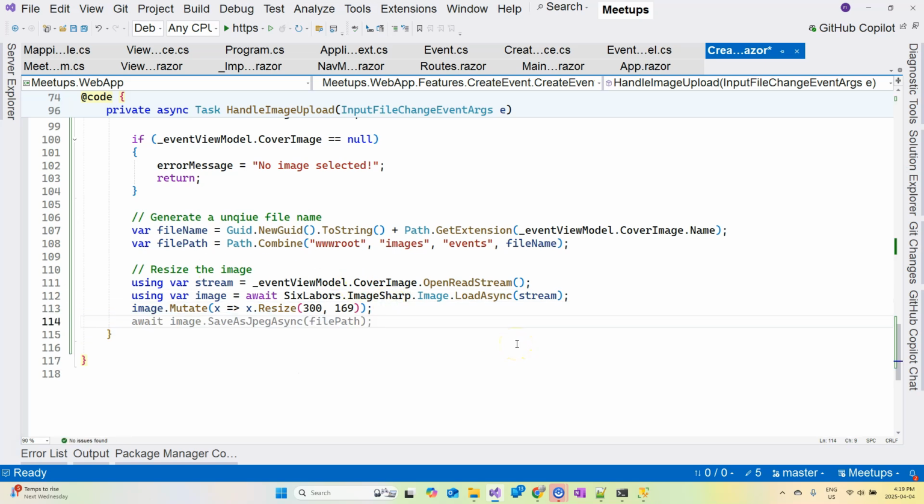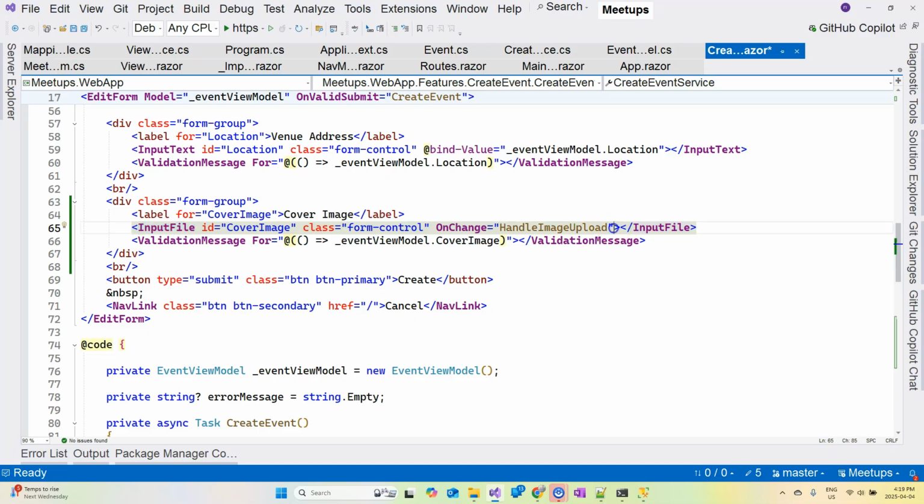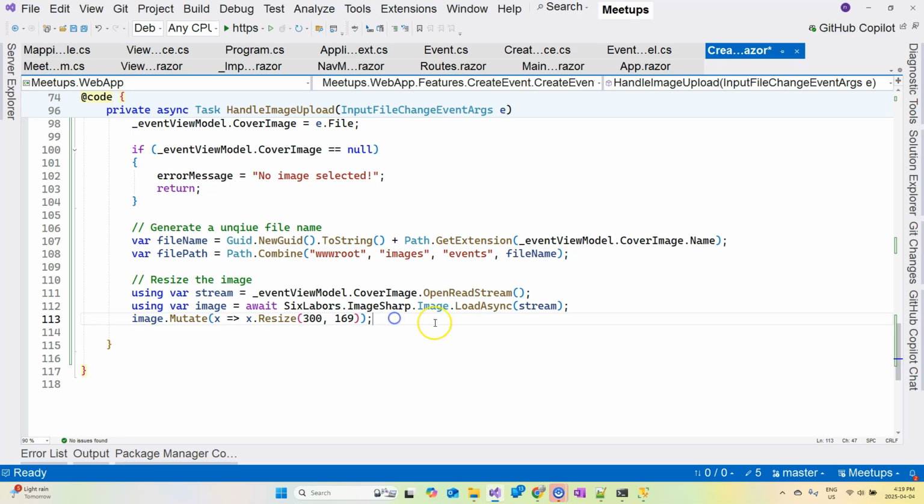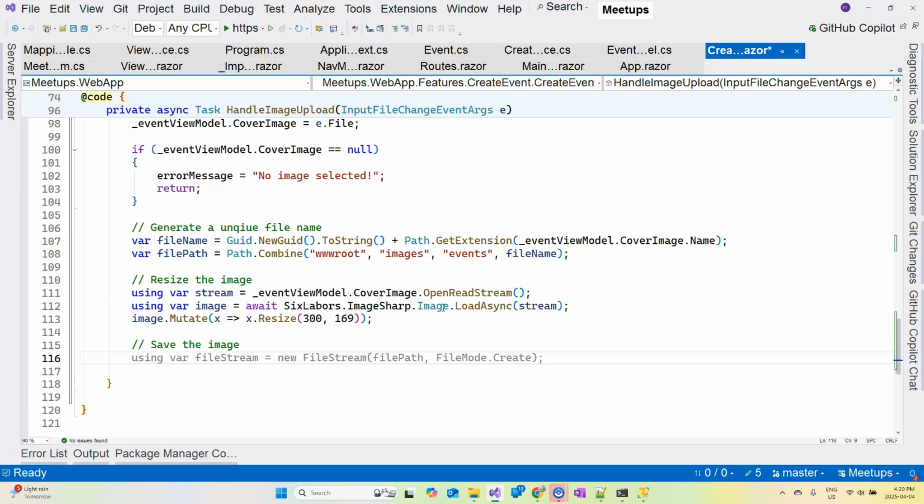So once the image is mutated, I can then try to save it. The thing here is the input file. Here we can specify what type of image we accept. To simplify this, I'm going to only accept PNG files. And then I come down over here. I'm going to accept this comment. And once I accept the comment, I come over here, and it's actually generating code for me, right? So I'm basically creating a file stream. And then I'm going to use the file stream to save, just like this.